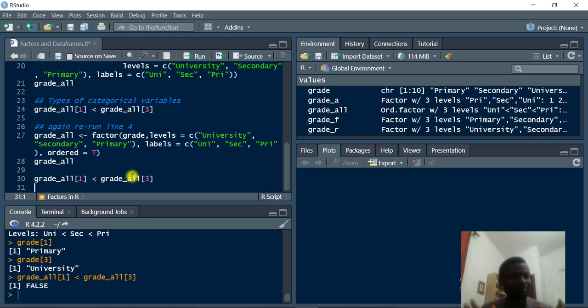So this is basically how we can actually deal with categorical variables in R using this very important data structure called factor.